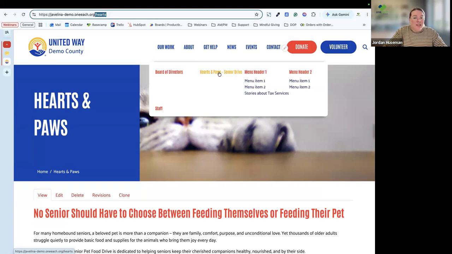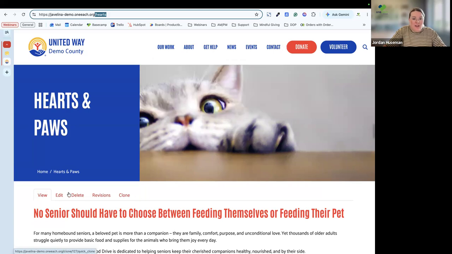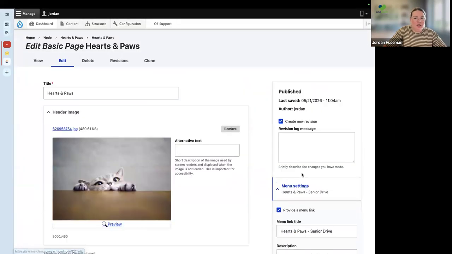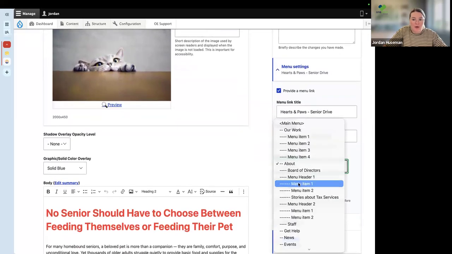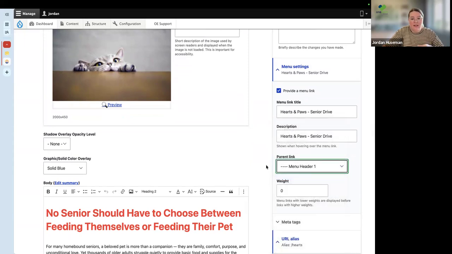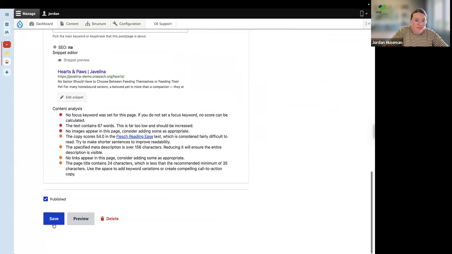So this can always get adjusted if I want to make it a main menu or I want to make it a third tier. You can always go back to editing that page, and I can change where this is going to live. So if I want to stick it under that menu header 1 and make it that third tier, we can do that.